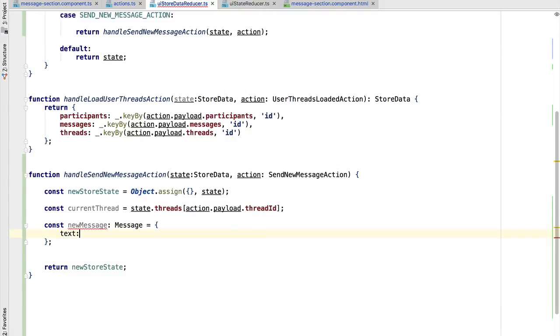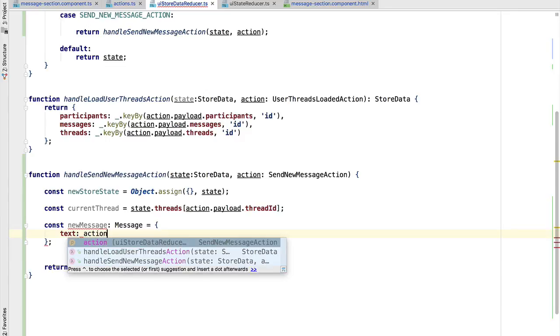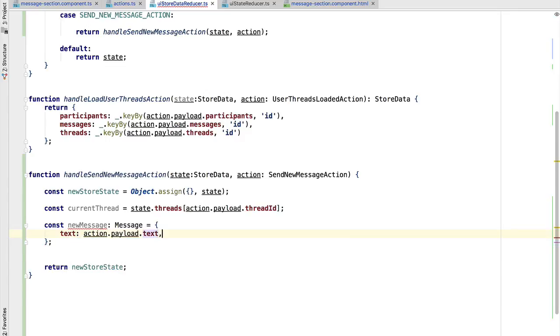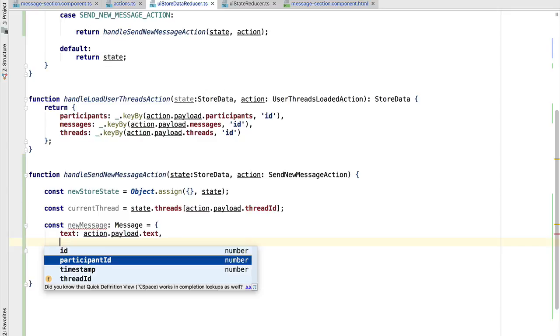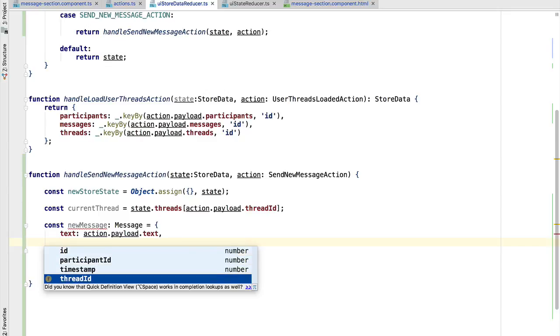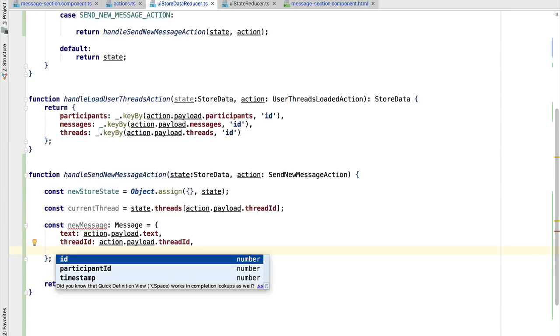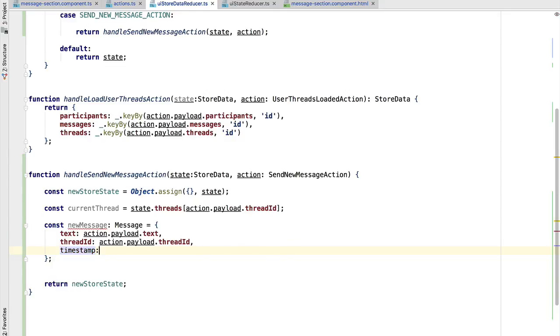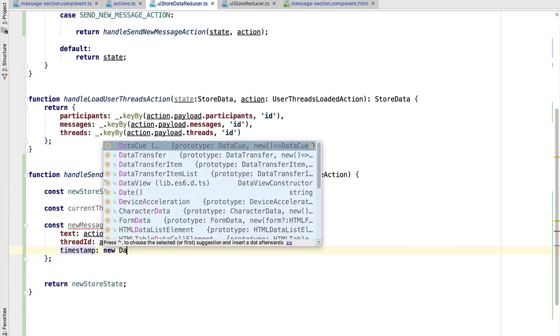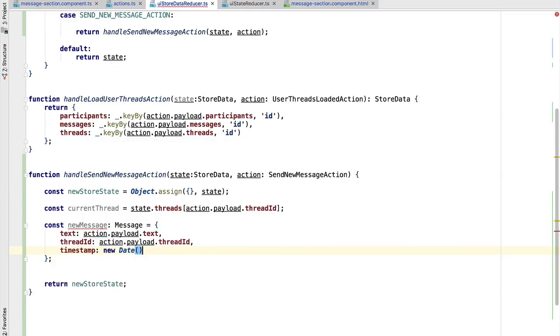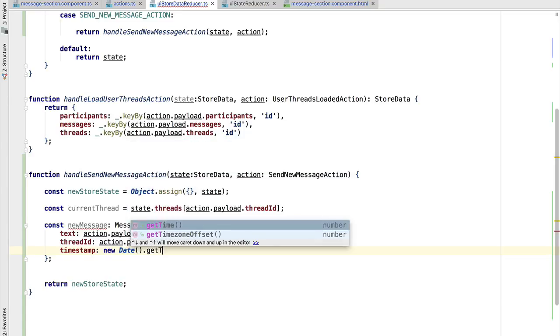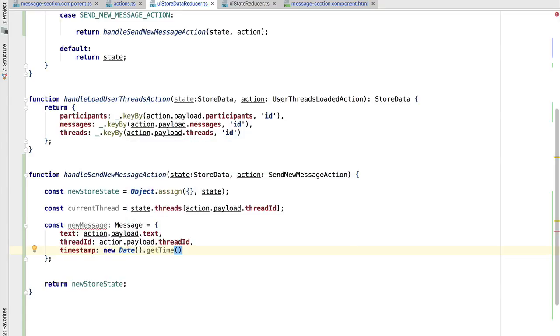The first thing that we are going to fill in is the text. We are going to take it from the action payload. The text is available right here. The second property that also comes from the payload is the thread ID, right? So we are going to take it also from the payload. Now we need a few more properties to make this new message a valid message object. One of them is the timestamp. For that we can add the current timestamp. We can create a new date, and from there get the time, the epoch time.